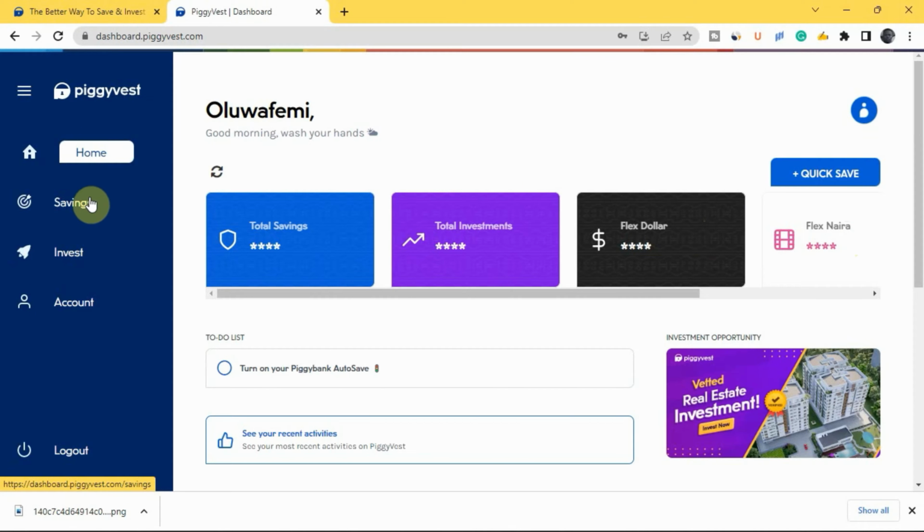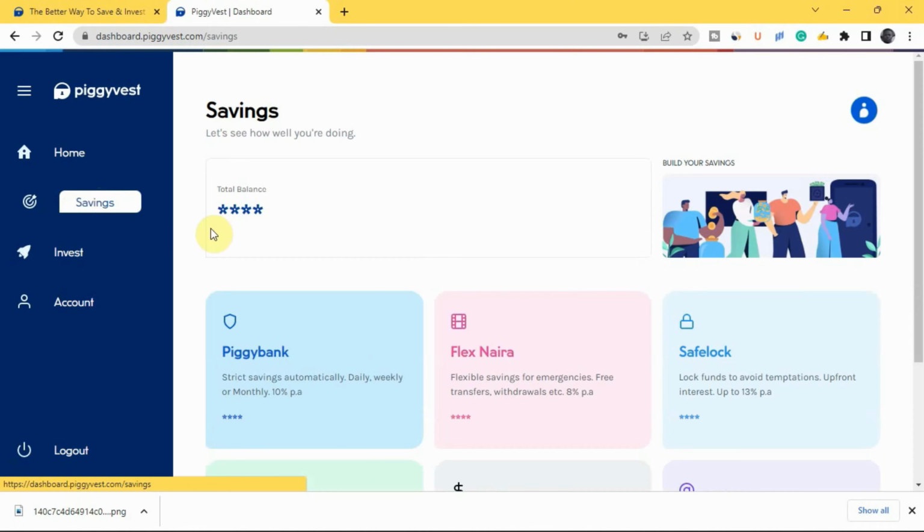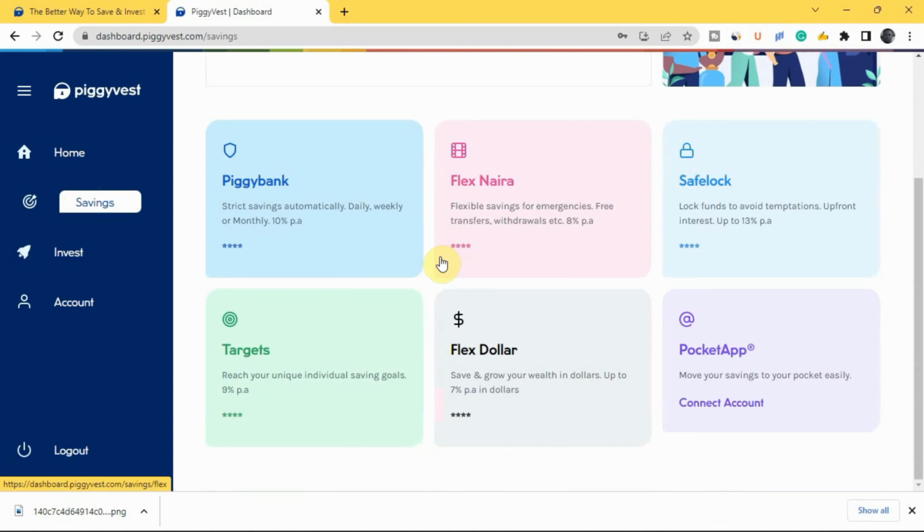So you come here to where you have savings at the left side of the screen, and you tap on savings right here. Now, if you tap on savings, you'll be seeing that you have different savings plans that you can create on Piggyvest. The first one is Piggybank, the second one is Flex Naira, the third one is SafeLock, the fourth one is Target, the fifth one is Flex Dollar, and then the last one is Pocket App. Now, I'll be starting with Piggybank.